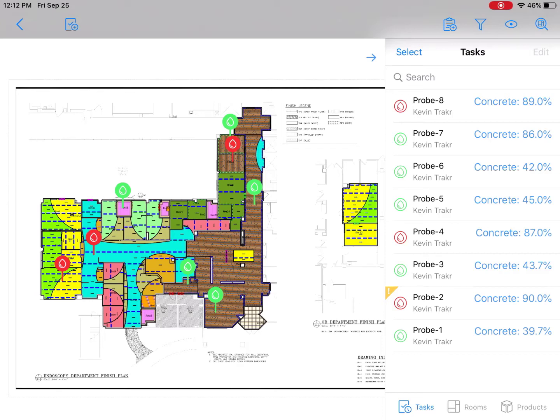In this tutorial, we will be showing you how to generate a moisture report. If you are not familiar with how to track our moisture probe site, please see the link to our video linked below. We are now here at the plan view for the job.